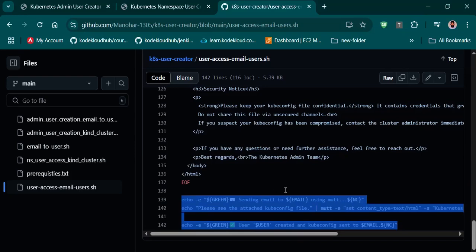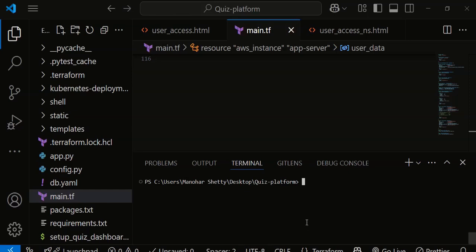So I've automated everything. Let's create the servers. We'll be creating two servers: one for the Kubernetes kind cluster, and the other for the user to access the cluster. Let's create it.